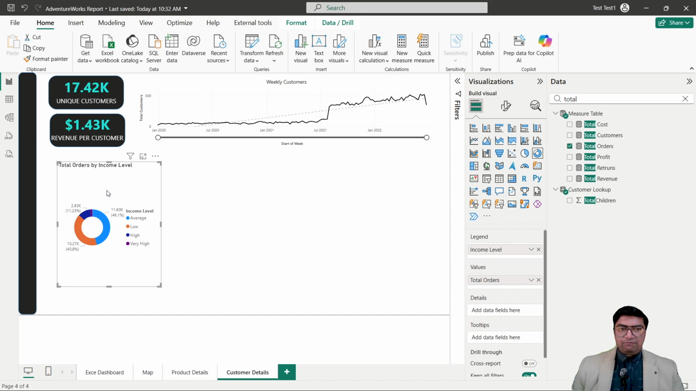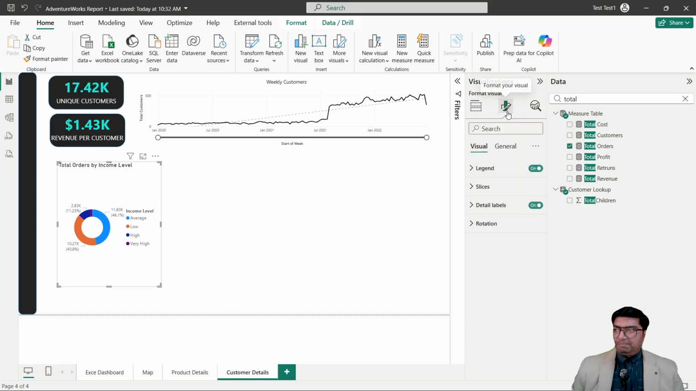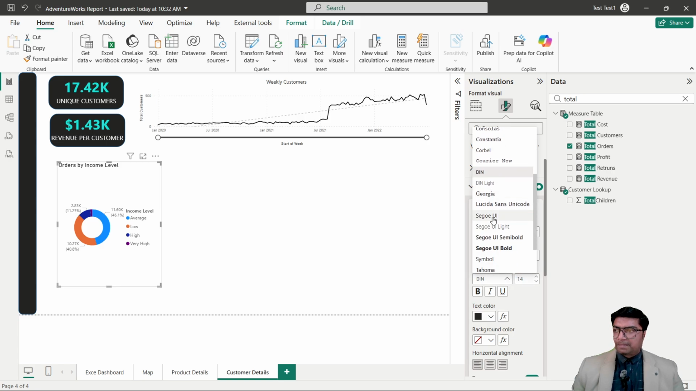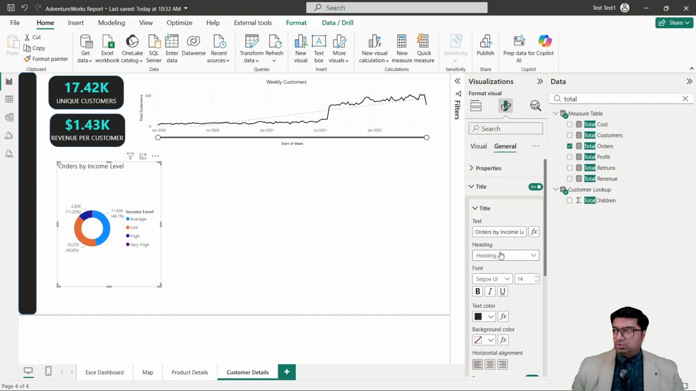Now you need to do some formatting, in the title and also. First, go to the formatting part, in the General section and the title. Let's update the title as Order by Income Level. Second, let's do the formatting as we did earlier: make it bold, size 10, and centered. That is one thing we did.